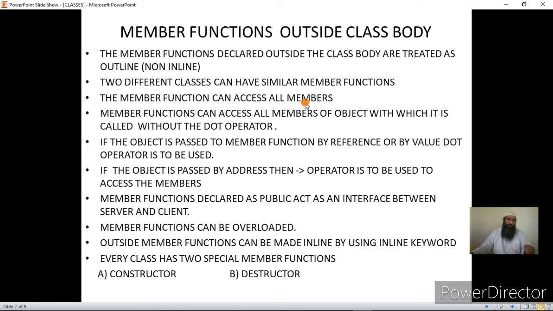Now the member function can be defined within the class or outside the class, and this rule applies to both, whether they are defined within the class or outside the class. Now a member function can access all the members of the object with which it is called without the dot operator. This is again important, we'll see it.